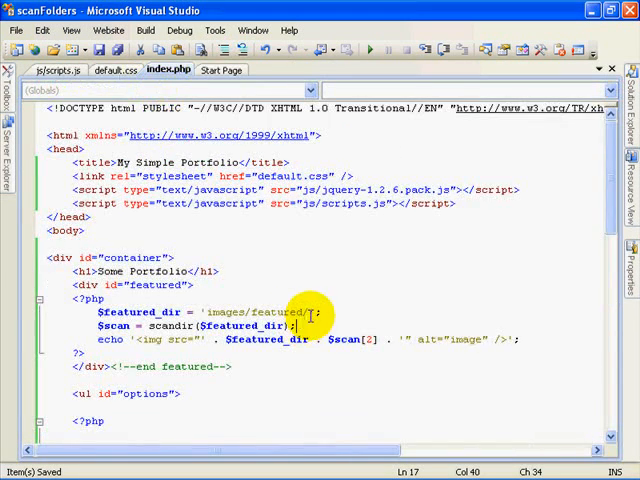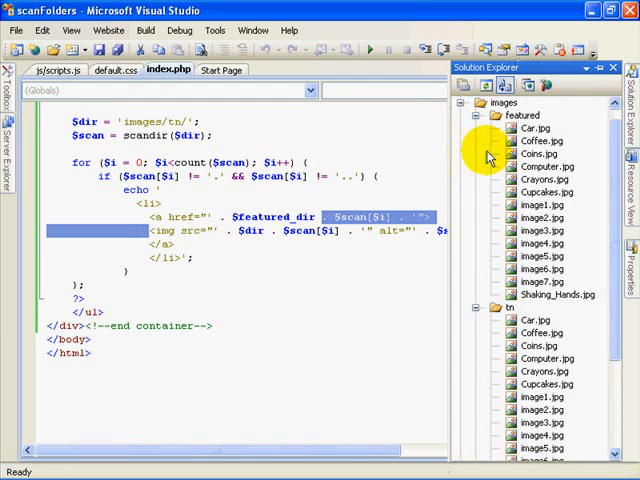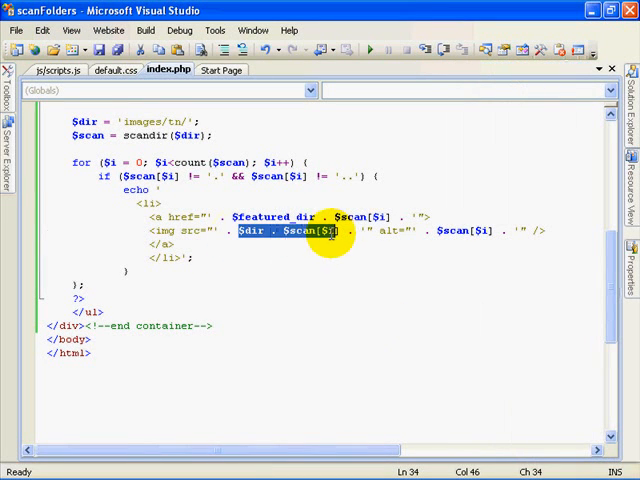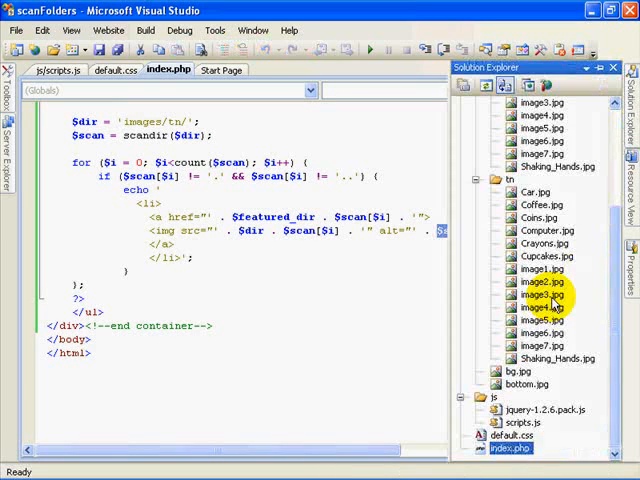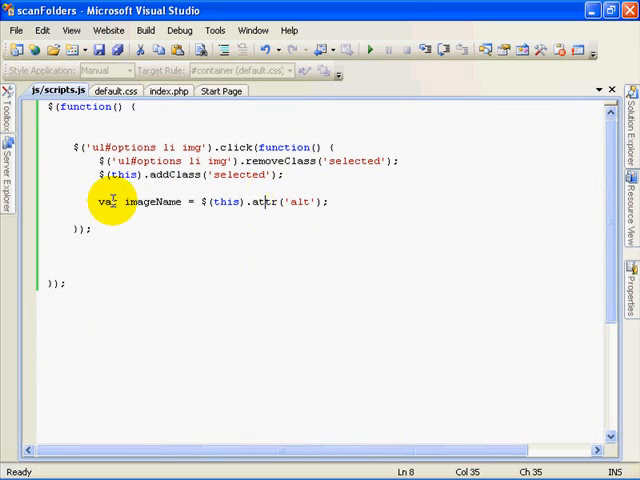So let's say, for instance, the crayons image is clicked. The image source is going to be equal to tn/crayons, and alt is going to be equal to the file name, so that would be crayons.jpg. So imageName in this situation equals crayons.jpg.